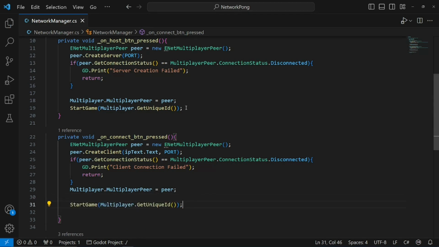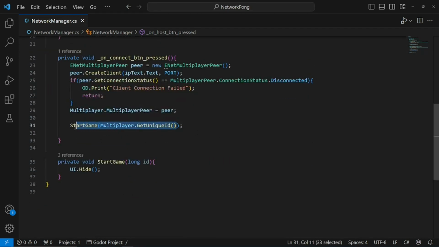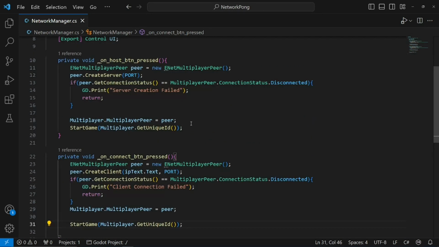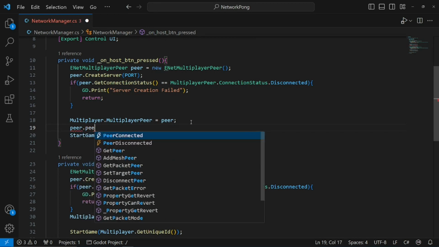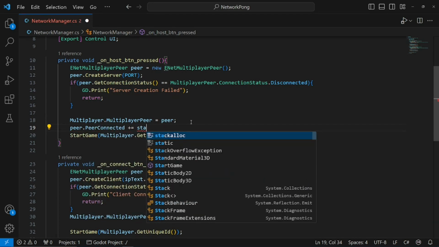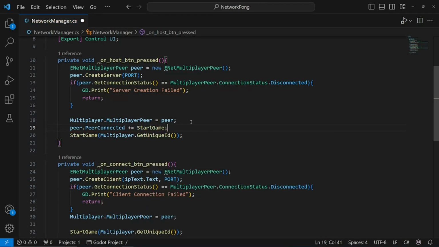Finally, we're going to want to replicate our StartGame function on the server when the client connects. Because if the client connects and starts spawning things, essentially it's going to be a security risk and someone's going to ruin everyone's game. So we can go up to our server and do peer.PeerConnected. So when a peer connects, run StartGame. Perfect.